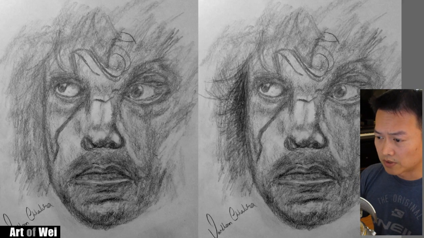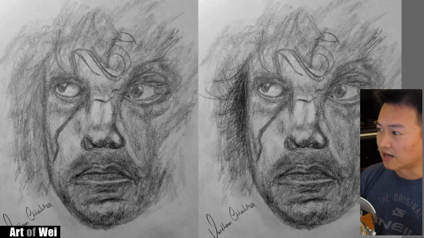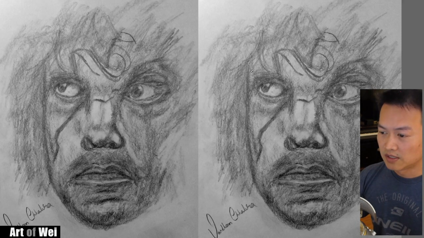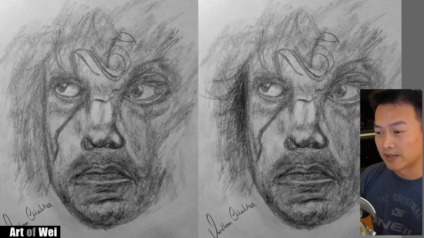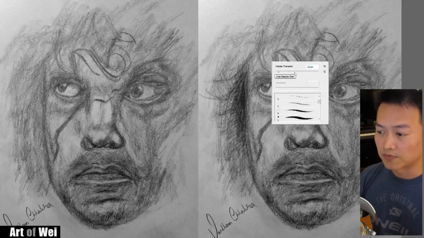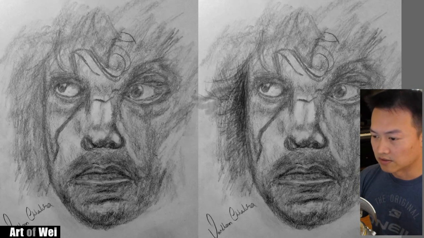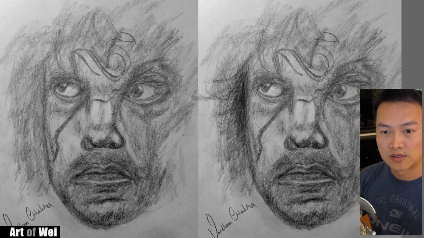So that's really what I want to talk about. It's just the importance of this line. So if I take it out, you see how it becomes very flat. And if you put it back in, now you see, this face is actually coming forward, and it's quite important.